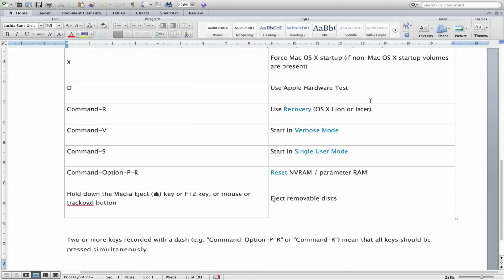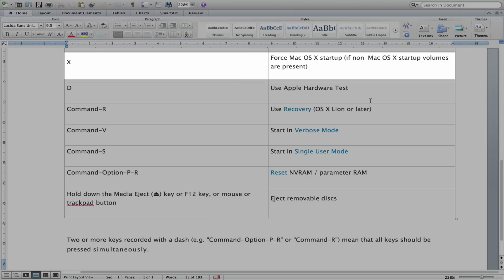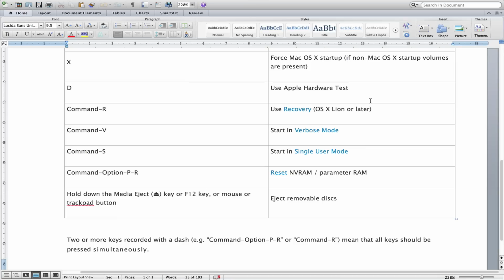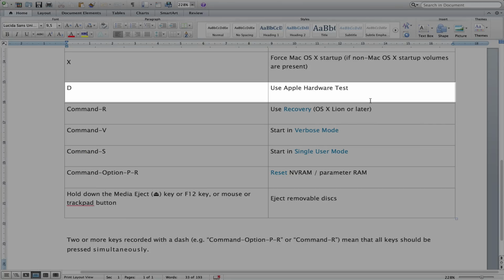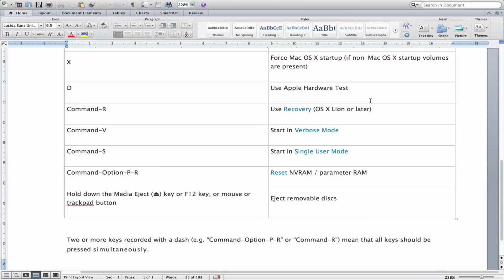If you hold down the X key, it will force your Mac to start up immediately, even if no volumes are present. Holding down the D key will force the Apple hardware test. However, it is not available on all Macintoshes, and on most modern Macintoshes you cannot expect this to work.